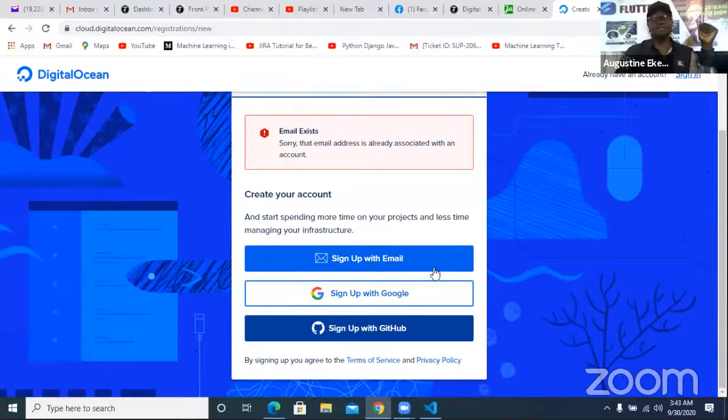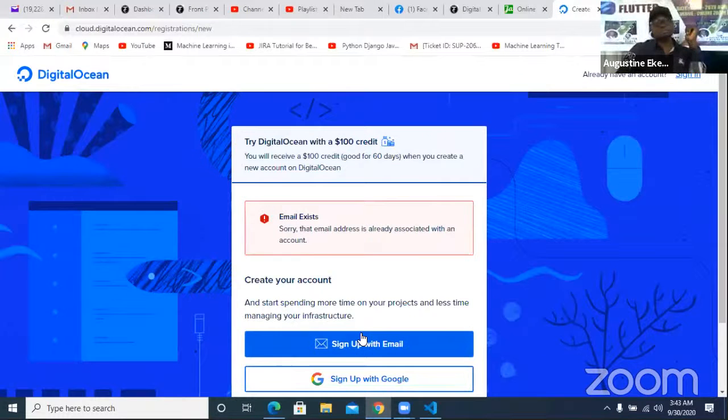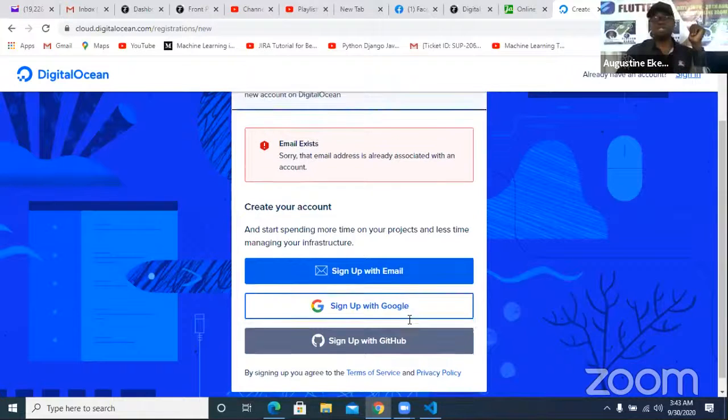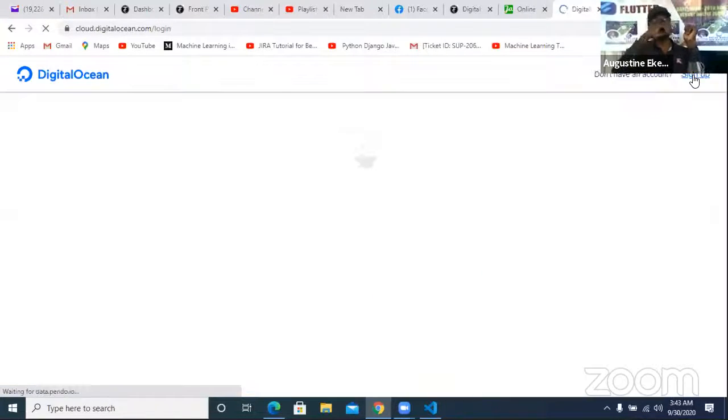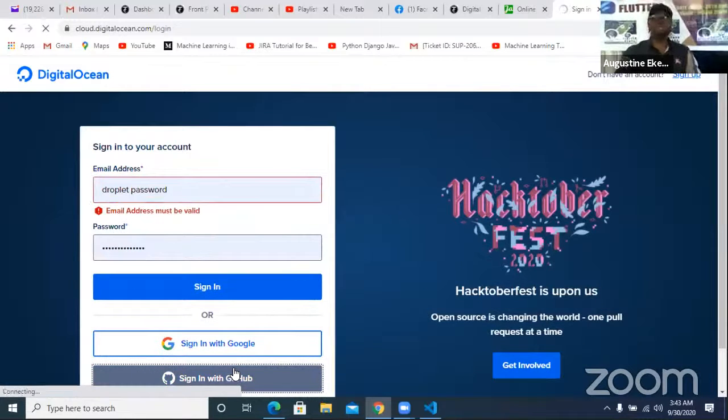For myself, I've already done that before. So I'm going to simply sign up with GitHub, because I already have an account with them. Oh, sign up, not sign up actually. I'm going to say sign in. Okay, so I'm going to click on sign in with GitHub so that I'll be led into where I can create my droplet. So who has been able to sign up, I mean?